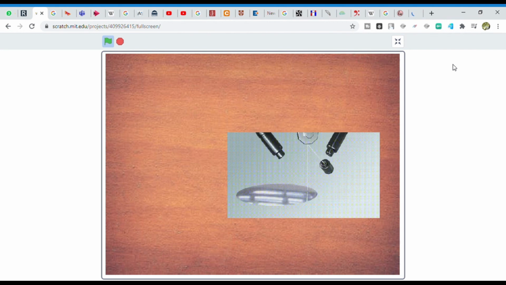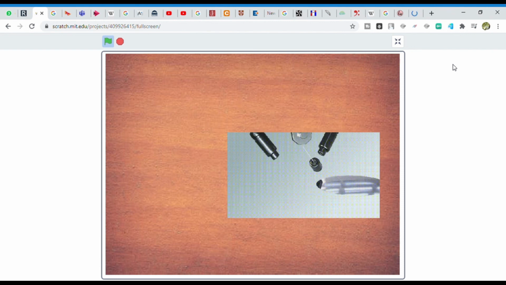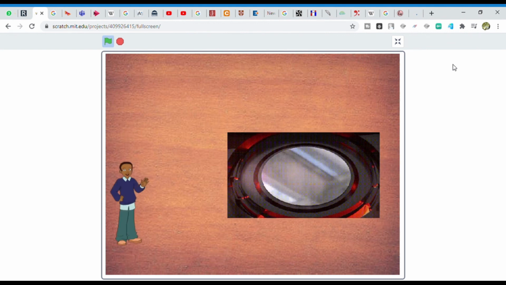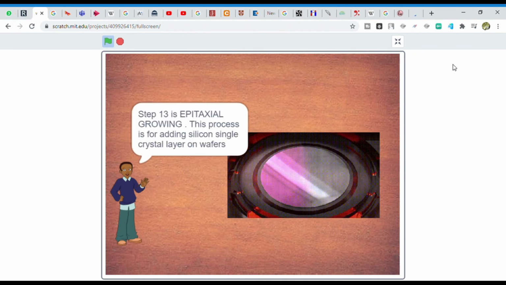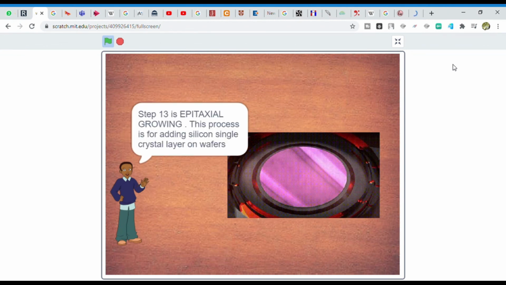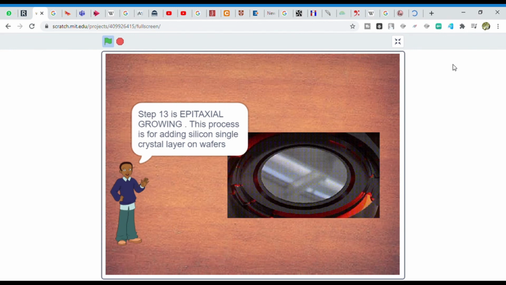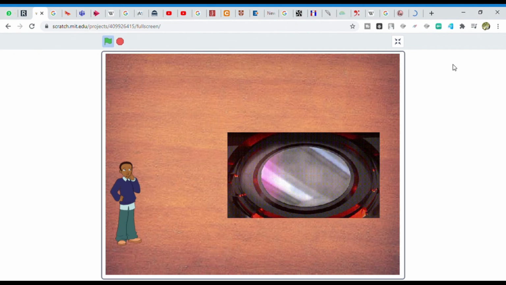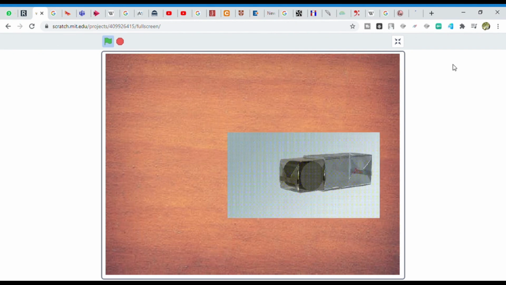Step 12 is particle counting. This process is for inspecting defects on the wafer surface. Step 13 is epitaxial growing. This process is for adding a silicon single crystal layer on wafers. The last step is packing. This process is for packaging the product to protect it from shock, dust and humidity.